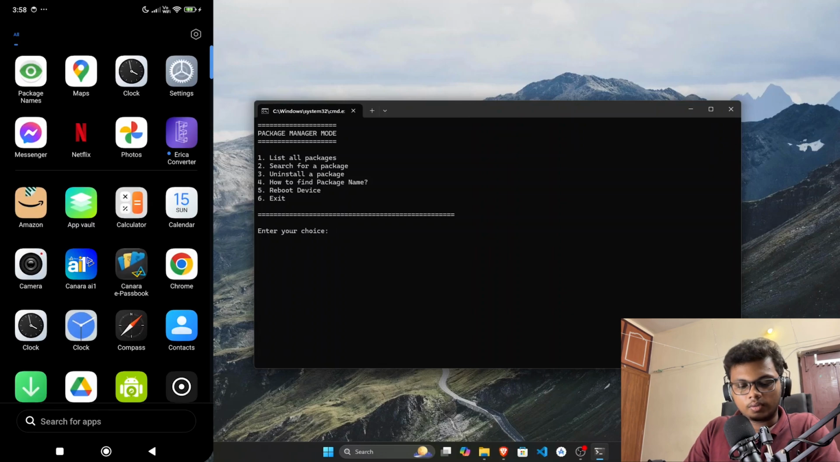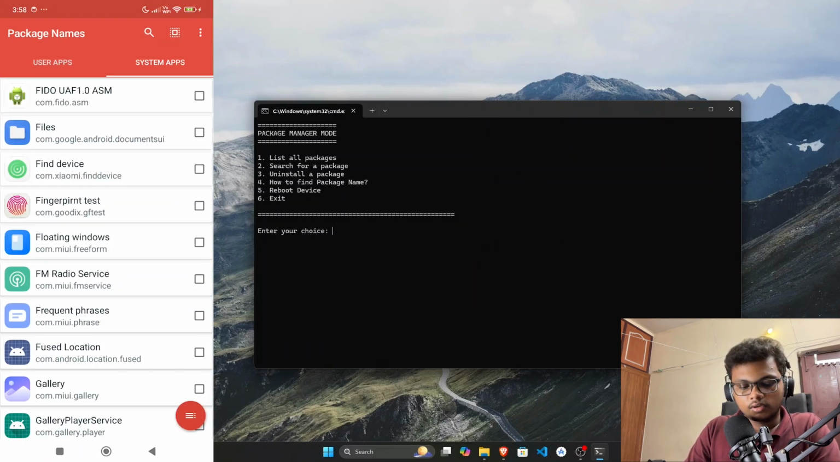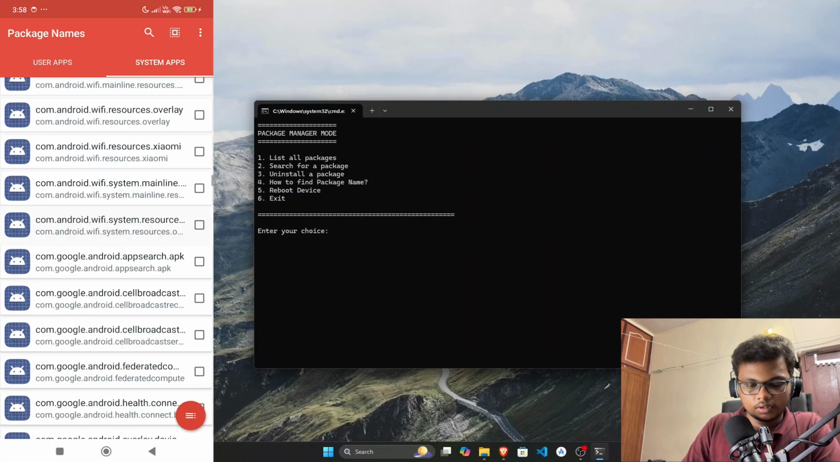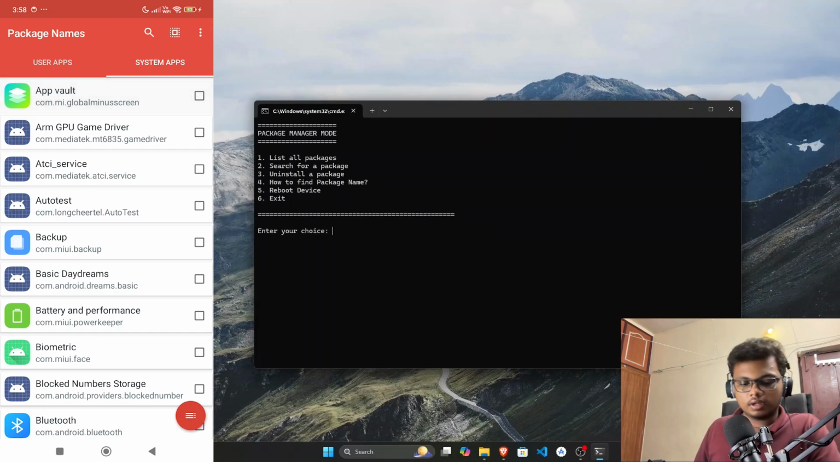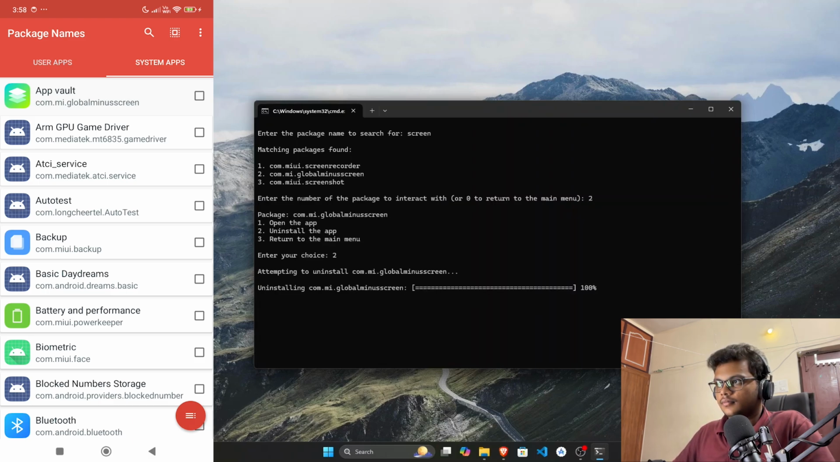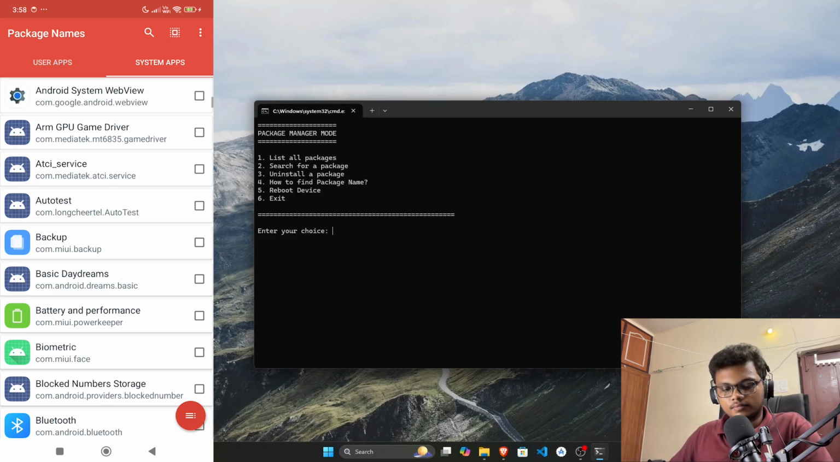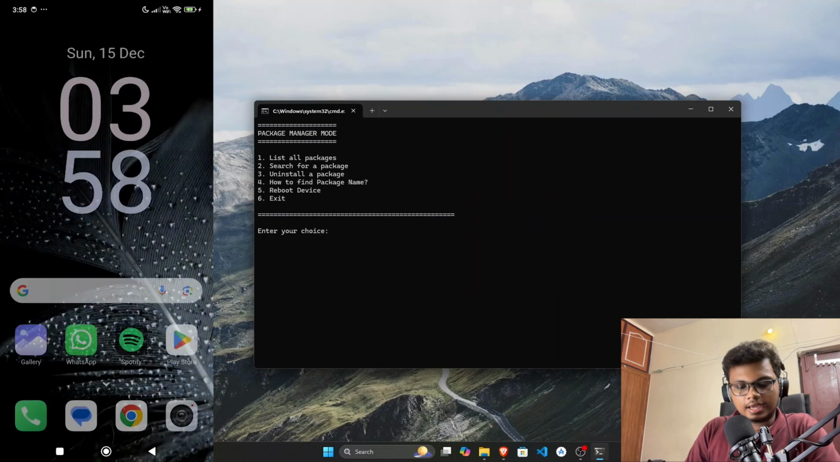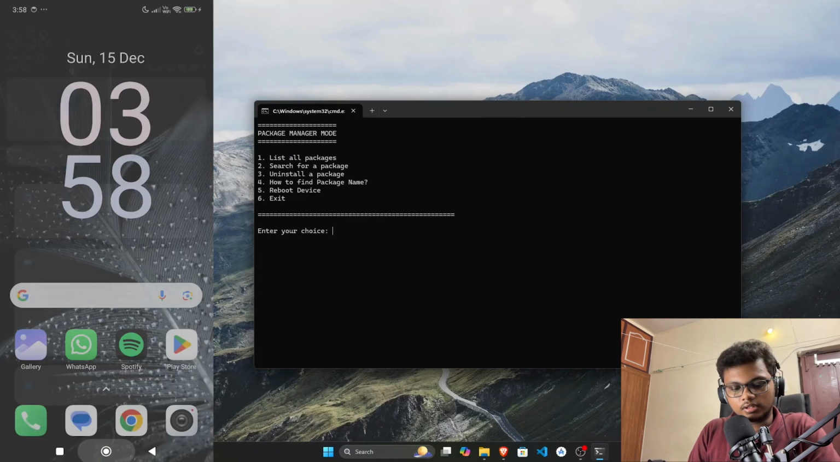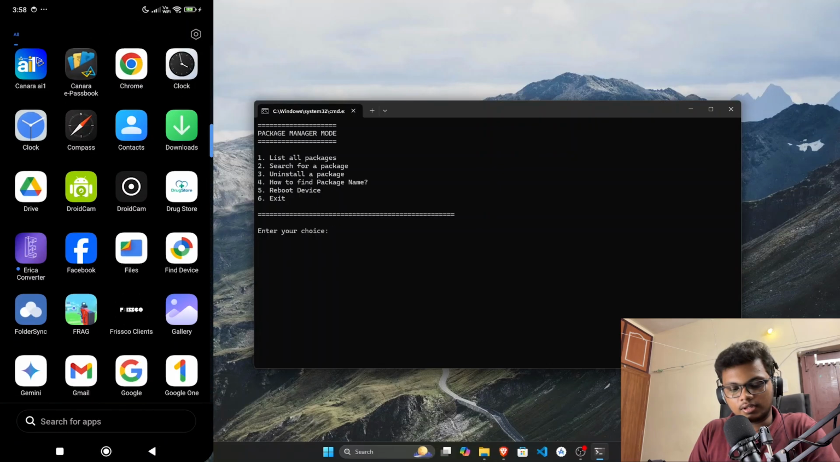Yeah, this App Vault, I don't need App Vault too. So let us search for the App Vault here. Global MIUI screen. Okay. Search for the package screen. Yeah, we want to interact with the second thing. Uninstall the app. Done. Now we can see that App Vault is not available, which is this thing. So we can see App Vault is not here.